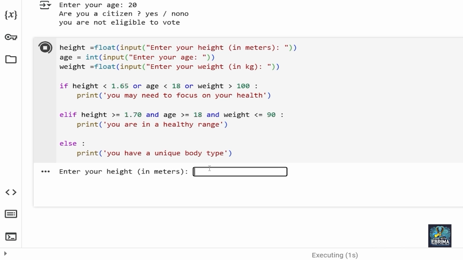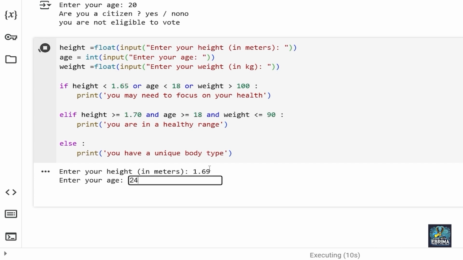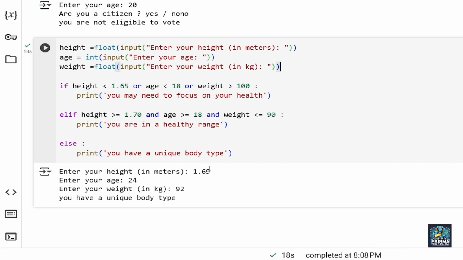So now let's enter another one. I'm going to say 1.69, enter, and now I'm going to say 24, enter, and now I'm going to say 92. So now go ahead and guess the output. I'm just going to press enter, and you can see you have a unique body type. So all of these are false. Everything here is false, and here also is false. So now we have a unique body type. So you can see how the logical operator works.